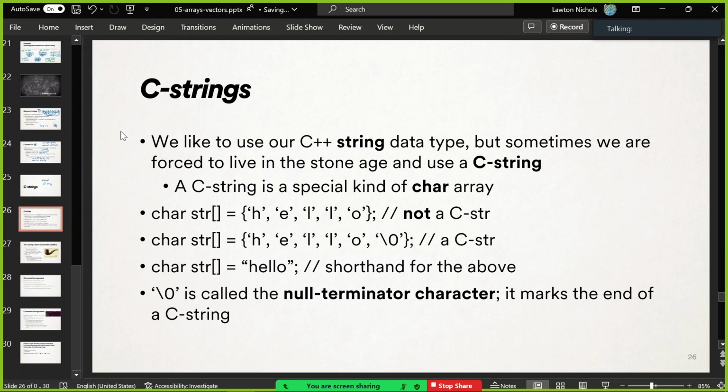So that's why we're learning this. A C string is a special kind of character array. And here is a character array that is not a C string. It's just HELLO. You might think that's a string, like it's characters, why not? But it's not a C string because to be a C string, you need a special ending value. It's the \0 character. It's called the null terminator character. And this is how a C string knows when it's done. This marks the end of the C string.